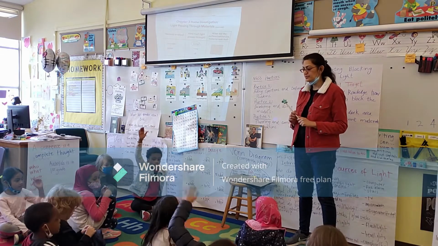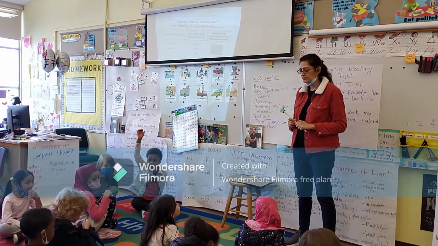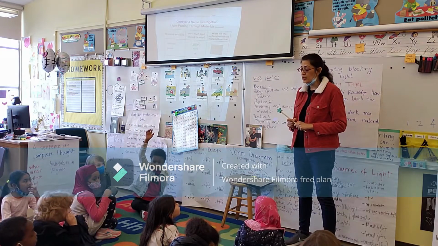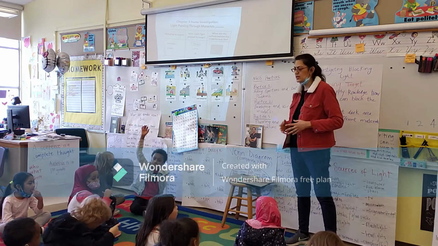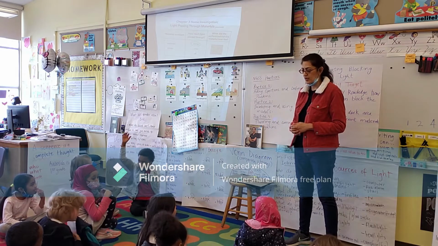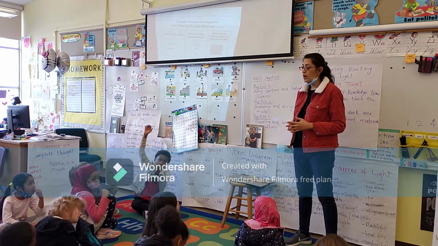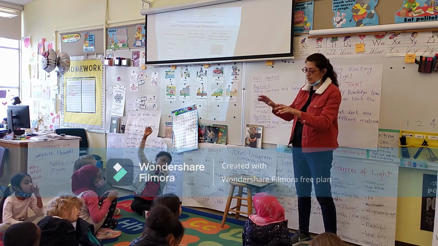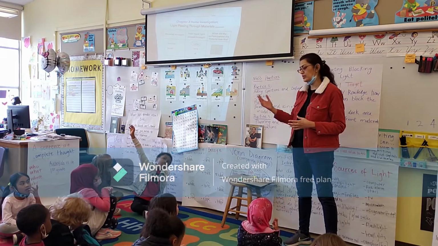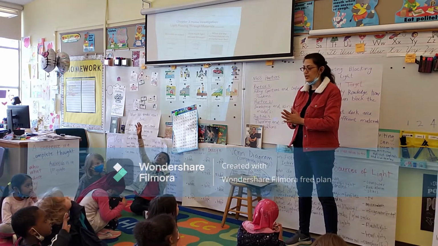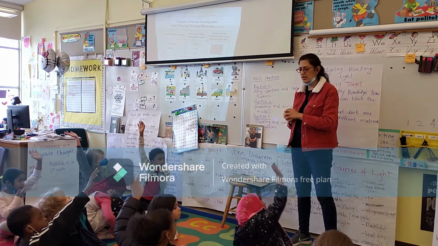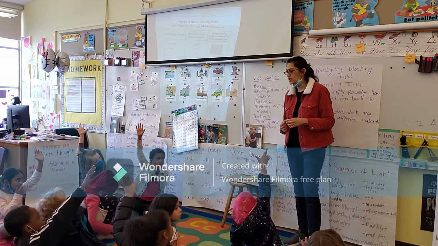Yes, Maya, go ahead. Foam. So where will you put the foam material for blocking the light? What do you think? We could put it on the windows. You will put the foam material on the window, so the light will not come inside? Okay, perfect. And what other materials do you know that block the light?